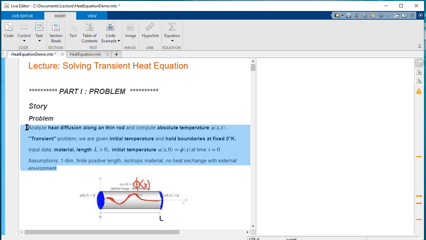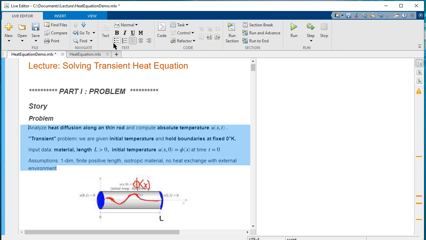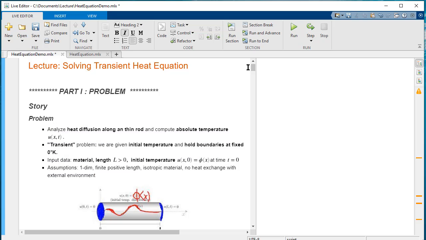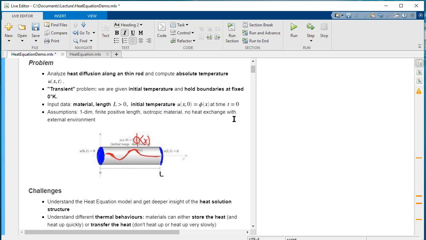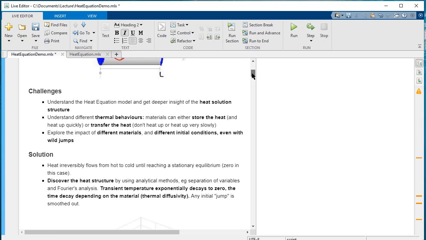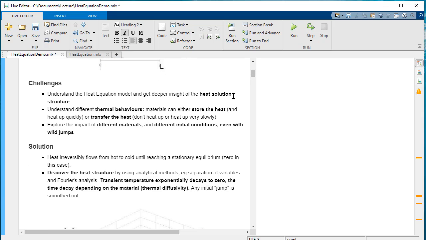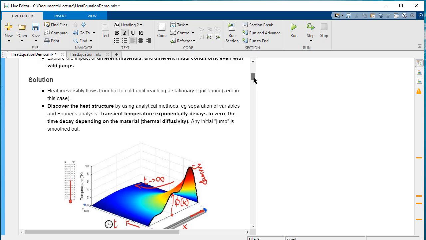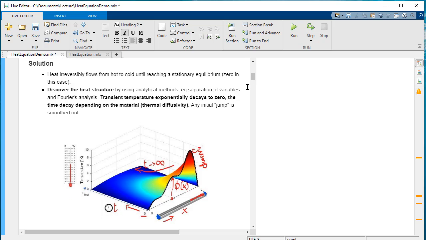Given the initial temperature across the rod at time zero, and holding boundaries at the same fixed temperature, we want to compute how the temperature will change due to the heat conduction across the rod and over time. By getting deeper into the structure of the heat solution, we'll be able to discover that the transient state will exponentially decay toward the stationary equilibrium.